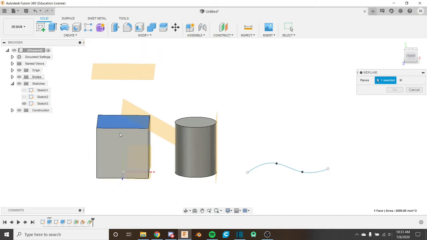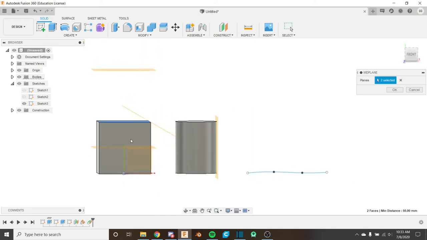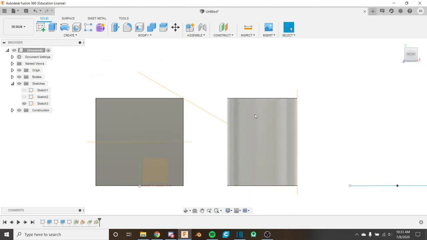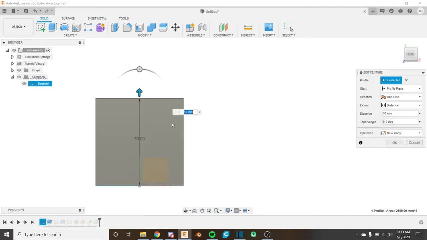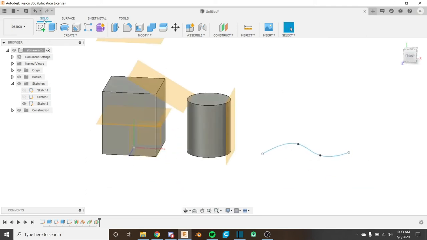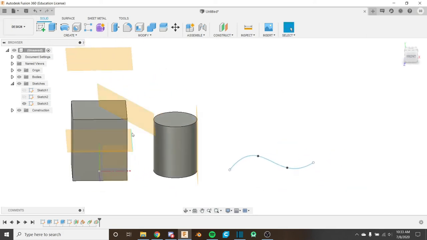So if we selected these two planes, we would now have a plane in the middle of our cube. And the nice thing about this is if I was to go back and make this cube, instead of 50 millimeters, 60 millimeters tall, we could see that this is updated properly. If I go undo, you can see that it moves down and it moves up properly. So this is very useful for creating planes in between, and that's a very useful feature.